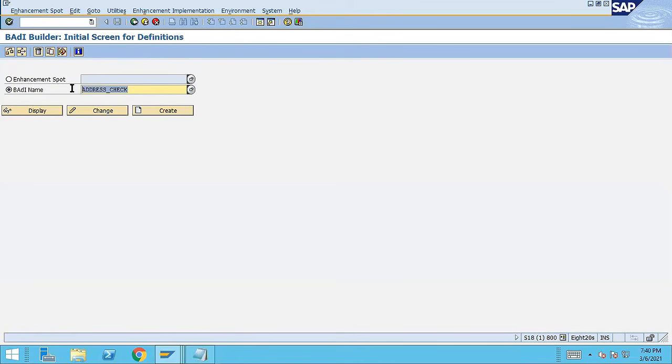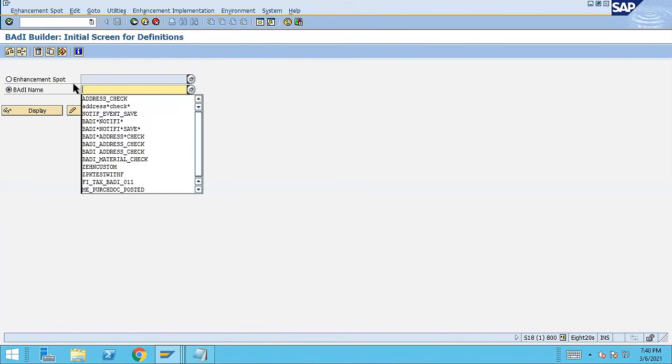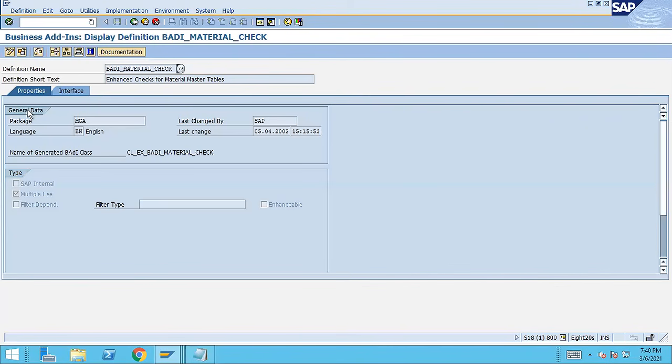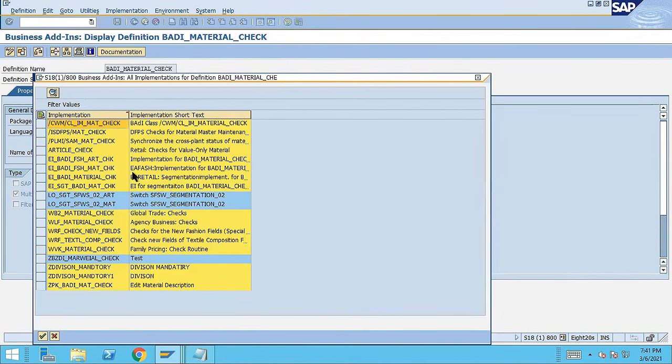So wherever any BAdI is already implemented, you can watch out over here. Another example, BADI_MATERIAL_CHECK. If you go over here, you can see this BAdI is a multiple use BAdI. Suppose nothing is selected over here and you want to see if this BAdI is already implemented somewhere, you can go to the implementation and click on this overview, or you can click on this display. Overview or display, anything is fine.